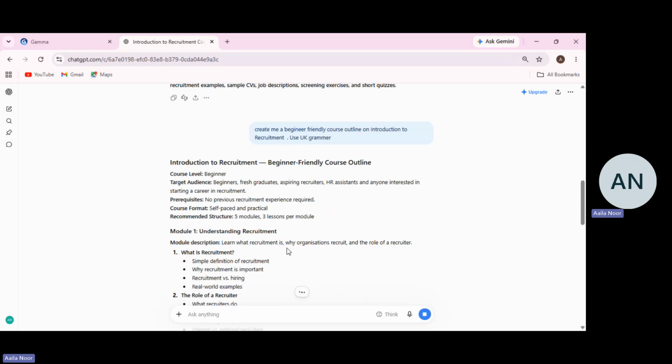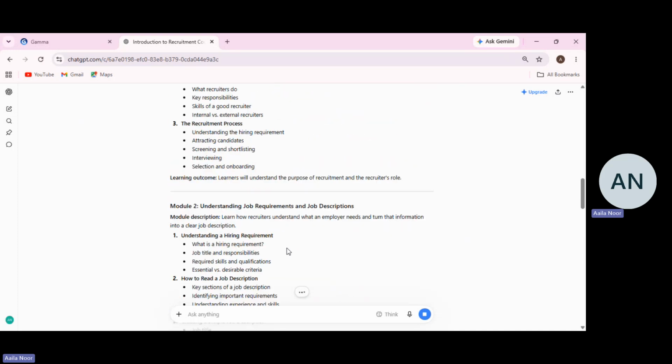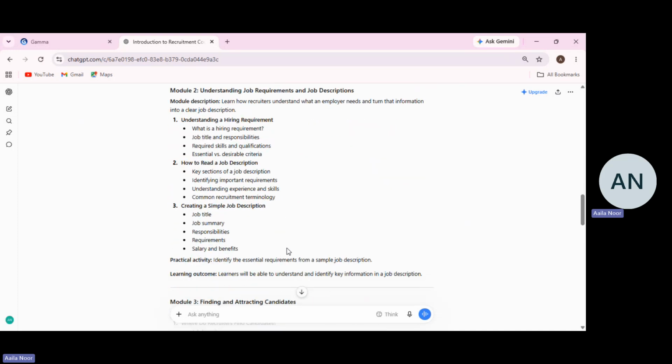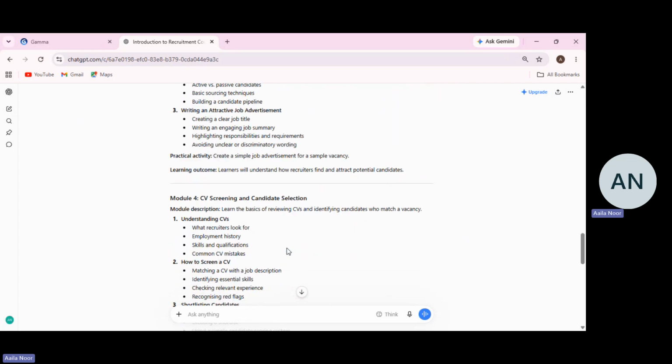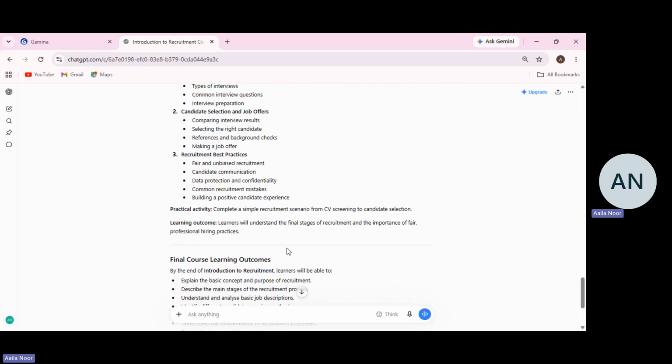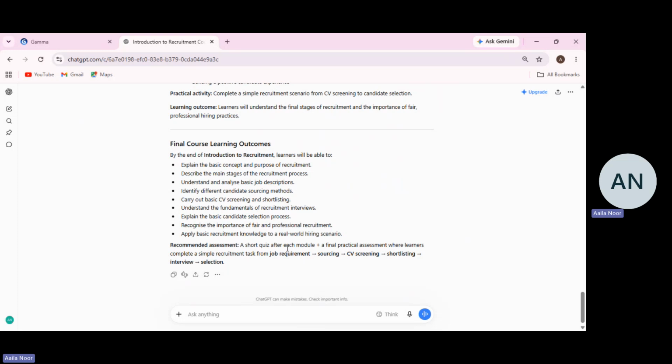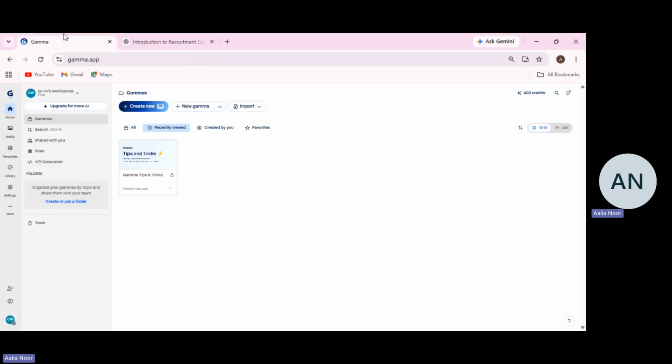Module 1, understanding recruitment, with 3 lessons, and module 2 with 3 points, and then module 3 with 3 lessons, module 4 with 4 lessons, and module 5 with 3 lessons. We can give more instructions as well, like create 6 modules for this course, create 7 modules, and each module have 4 points and 5 points as well. So this is how we can create a proper outline or a proper structure with the help of ChatGPT.